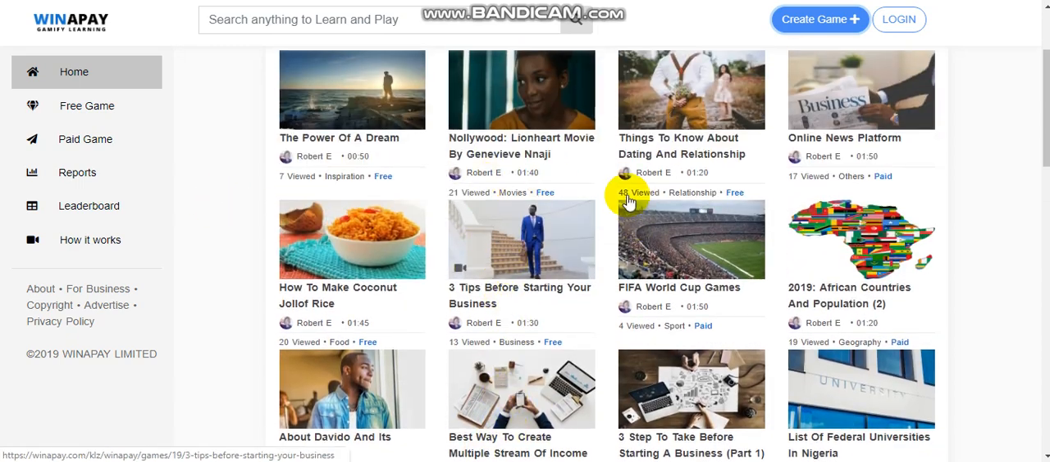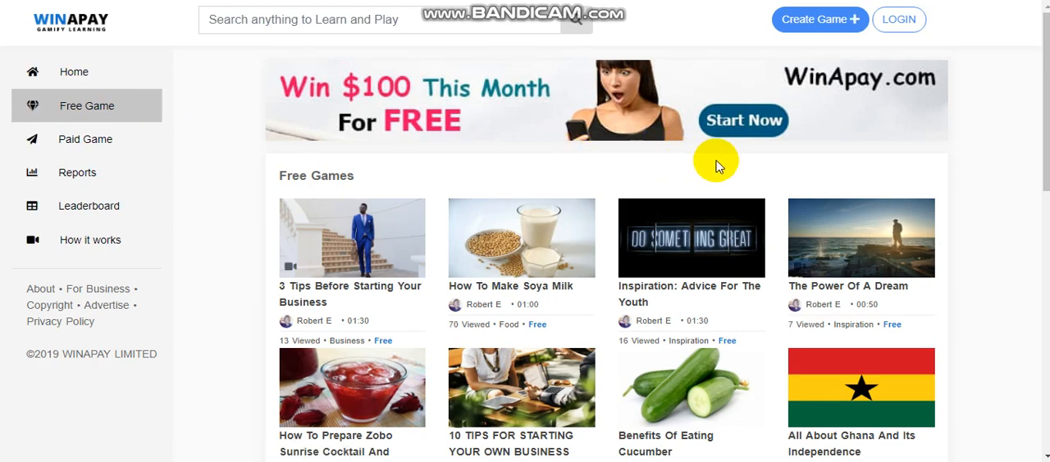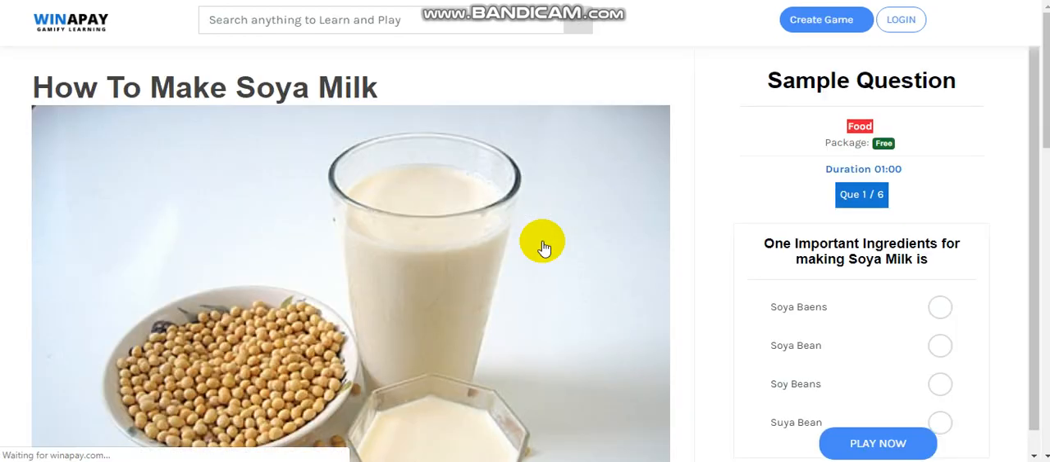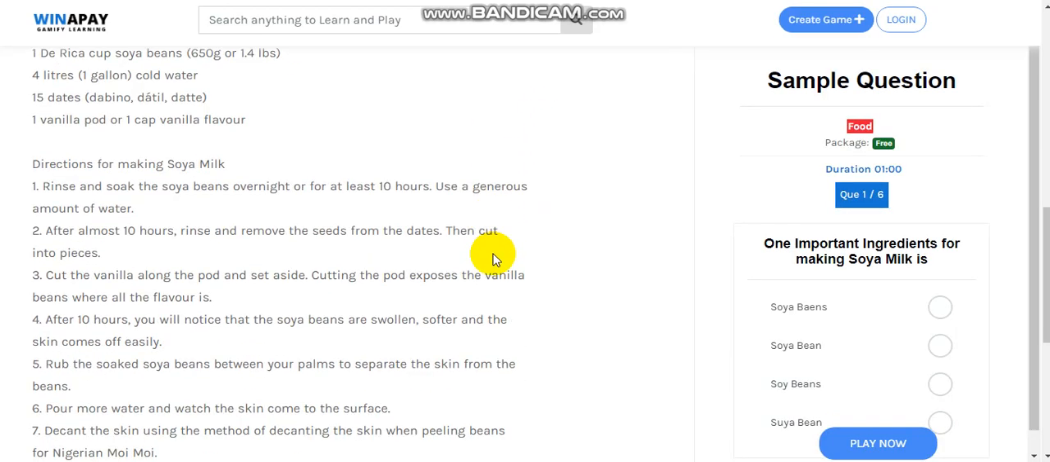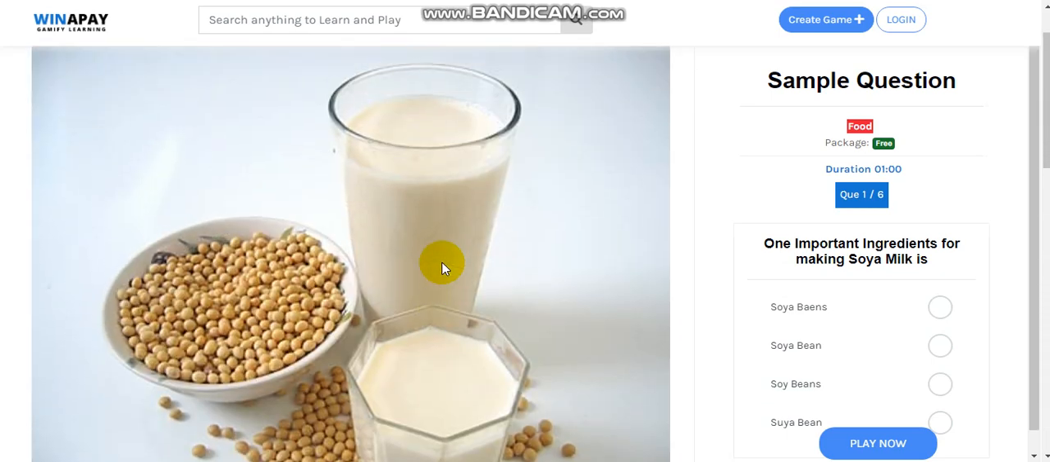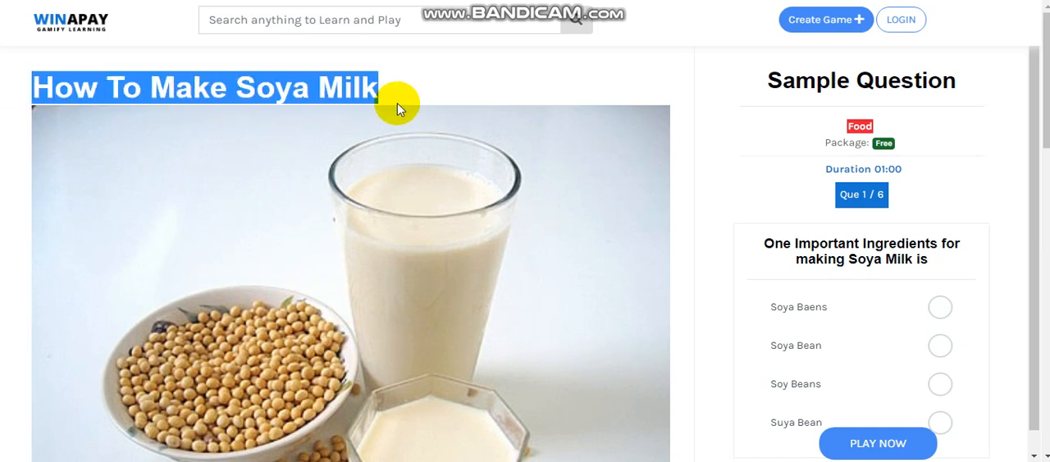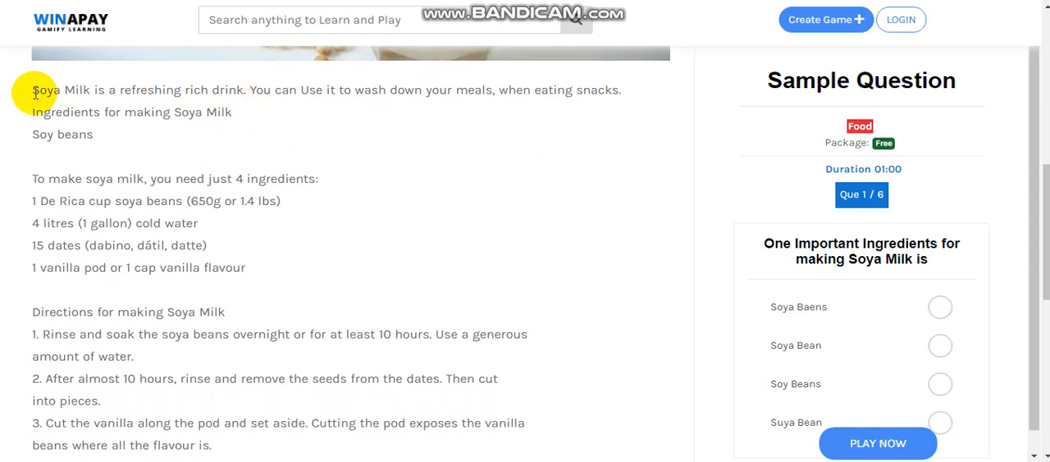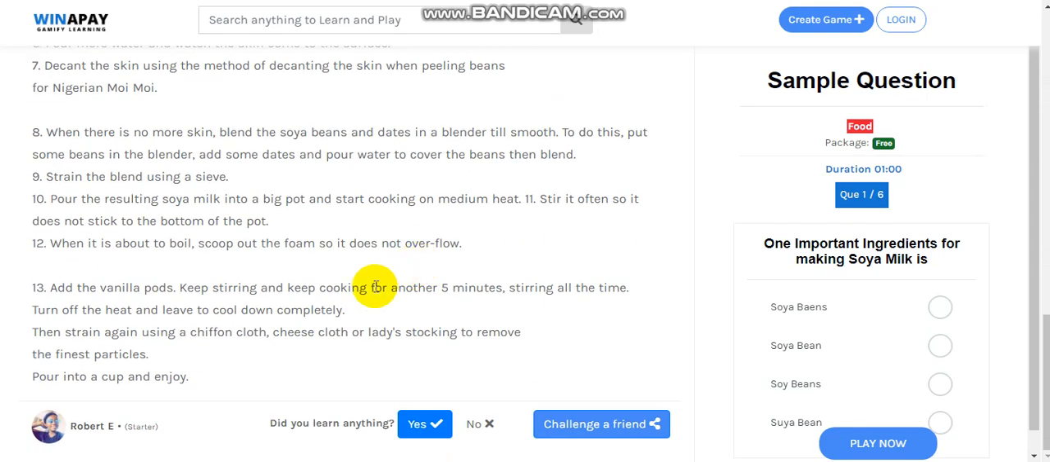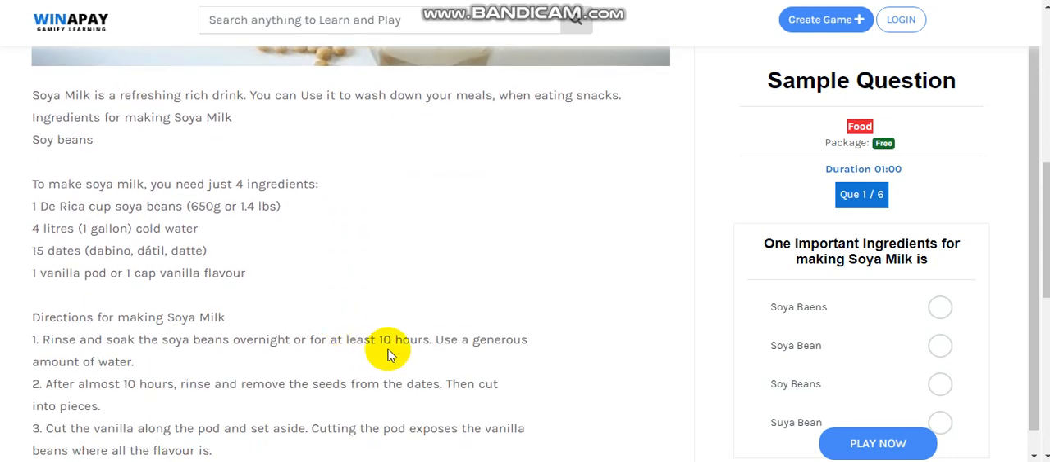So for that reason, I'm just going to go to the free games so I can strictly see the free games. Now I'm just going to select one. I'm going to pick how to make soya milk. Now it takes me to a page where I get to see some information. It's very important that you don't assume you know how to make soya milk. Even if you do know how to make soya milk, it's very important that you go through the content of this game, read and understand it, before you go ahead to play the game. It also applies to all the games.